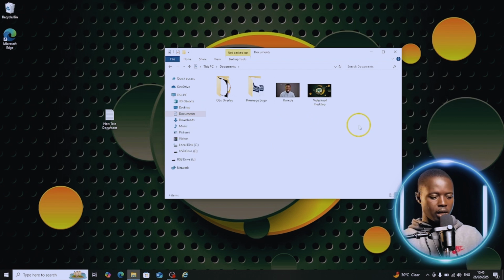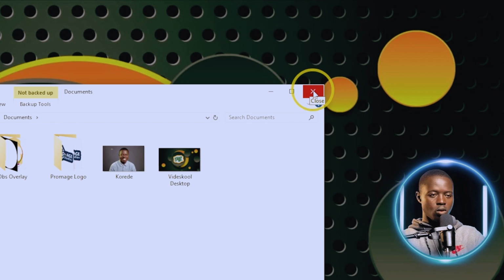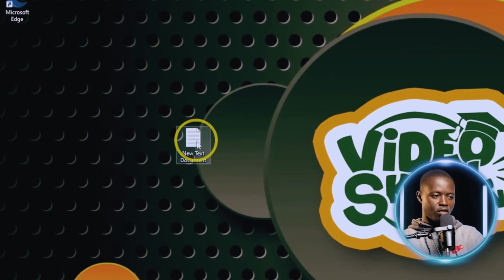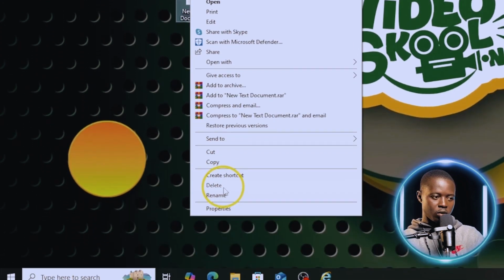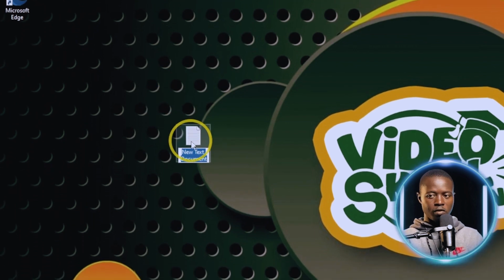Like I mentioned earlier, if you want to close a particular file, all you need to do is click on this red button here and it's going to close. Once I close it, this particular file now on my desktop, if I want to rename it, I just click on it and right click, and you see where I say rename. Once I click on rename, I can change the name of that particular file to any other name that I want.